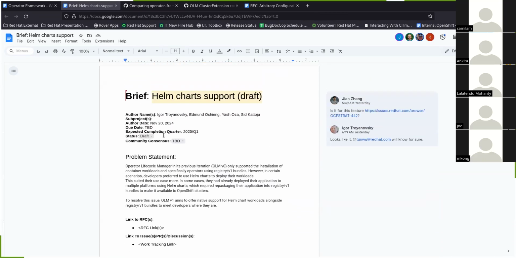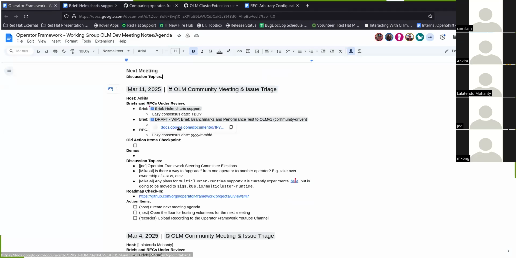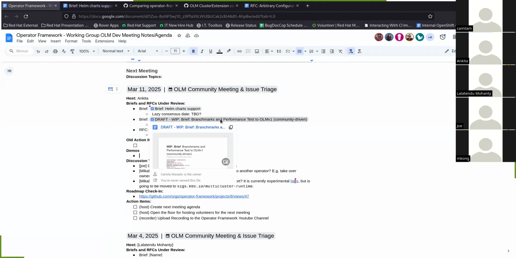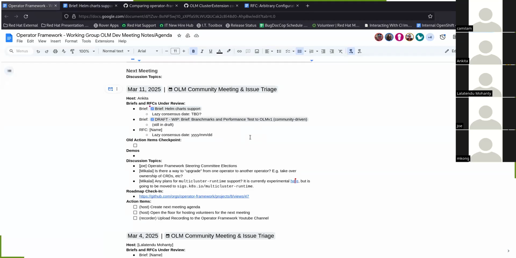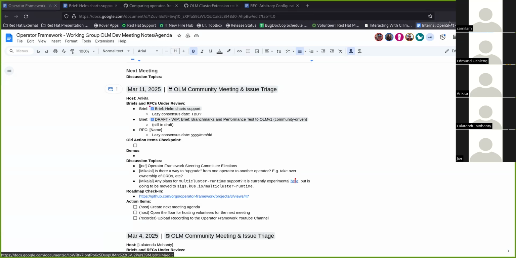Yeah, that's a very detailed overview of the brief. Does anyone have anything else that they want to bring up or questions? Camilla has her hands up, and then Edmund. Okay, go ahead, Camilla.